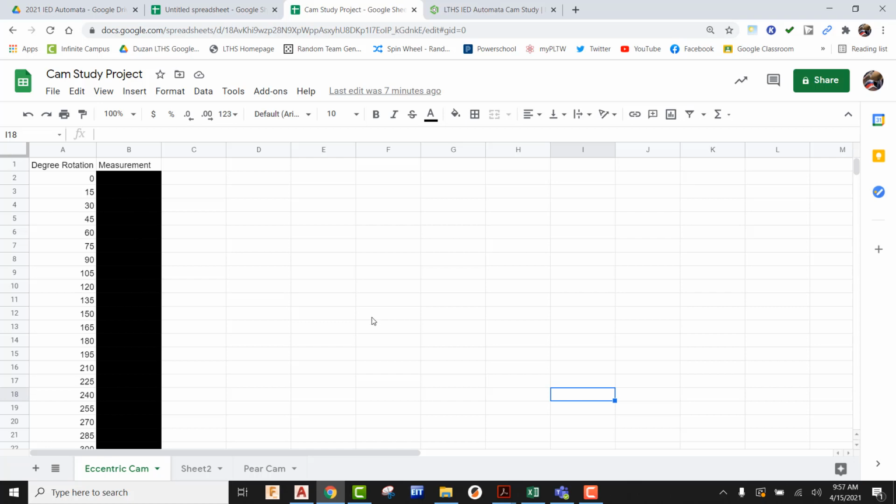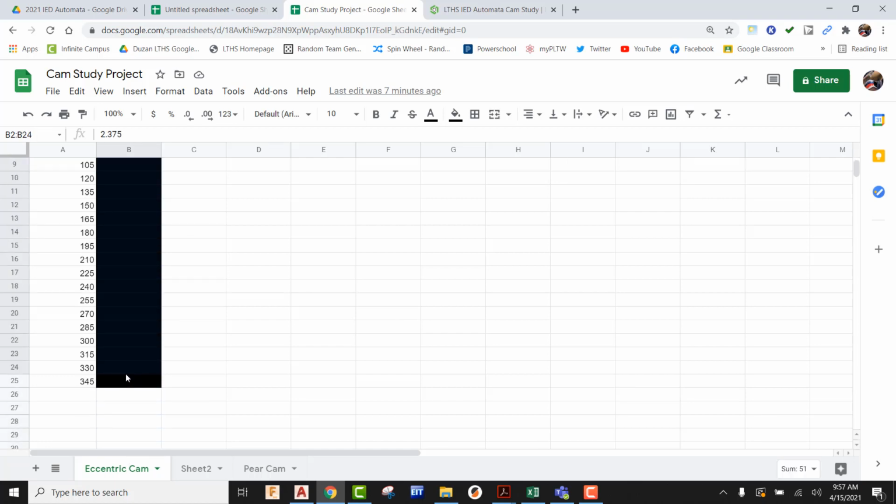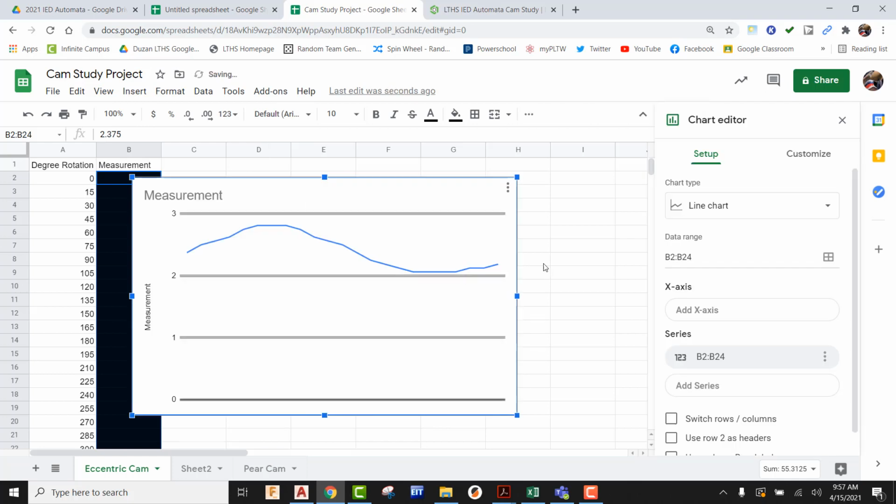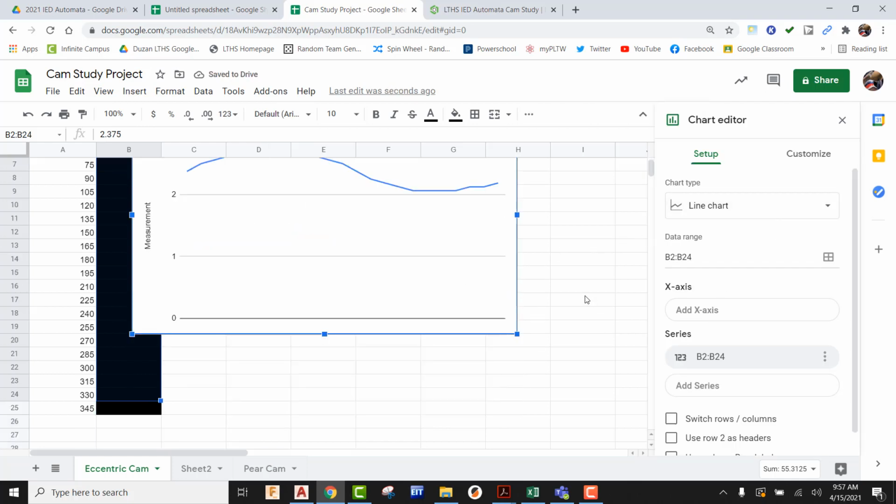So now what we want to do is create something called a motion graph. This is going to be showing the motion of that cam across 360 degrees. It's going to be showing you the up and down motion, the 360 degrees that we actually crank the crank handle. All you have to do is highlight all the measurements in these cells in B. You're then going to come up here and go to Insert. You're going to find Chart, and then this line chart's going to be showing up.